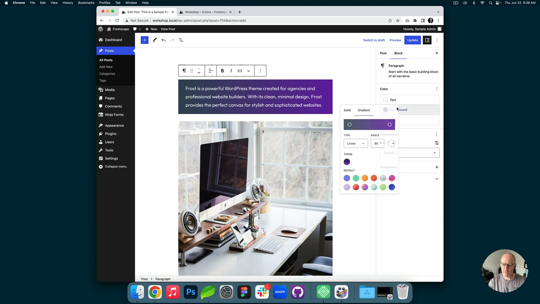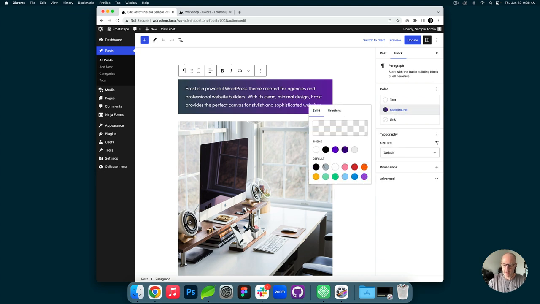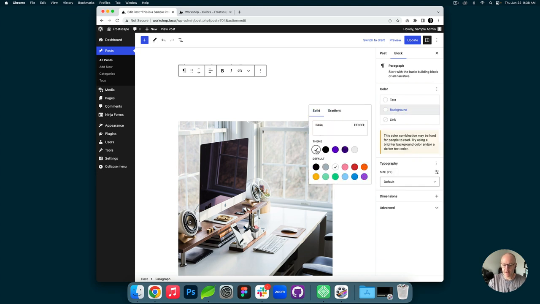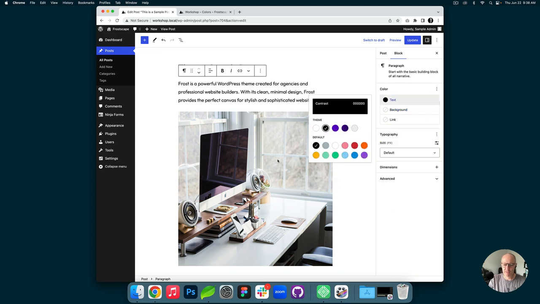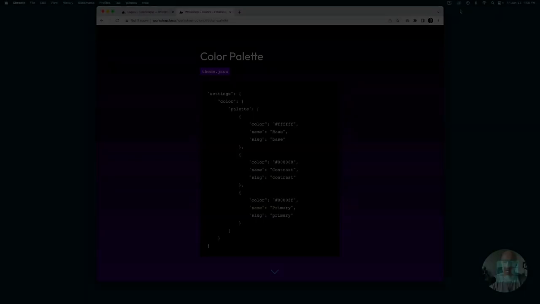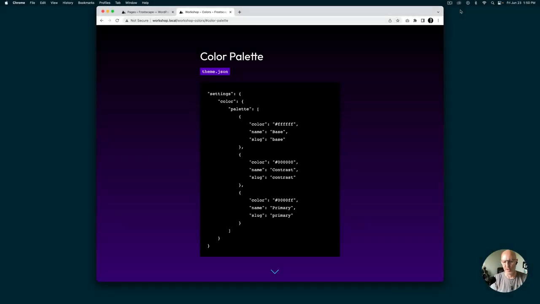And so same here, we will just go back here and sort of reset everything back to the way it was. All right, let's take a quick look at the code that's involved to register color palettes within theme.json.